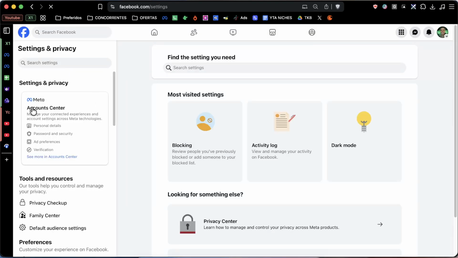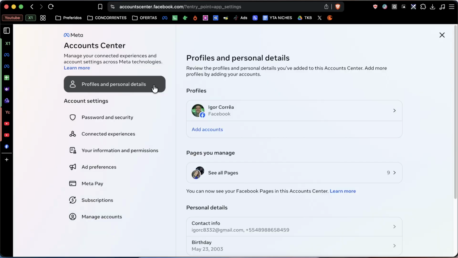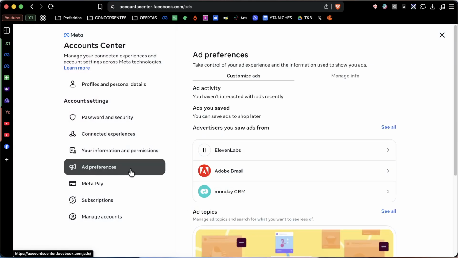Inside the Settings menu, scroll down until you find the section related to your information or activity log. Facebook stores many types of account activity here, including posts, comments, search history, and interactions with ads. Click on Activity Log to continue.